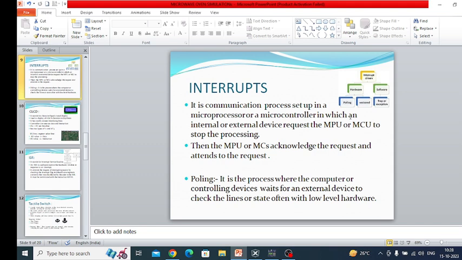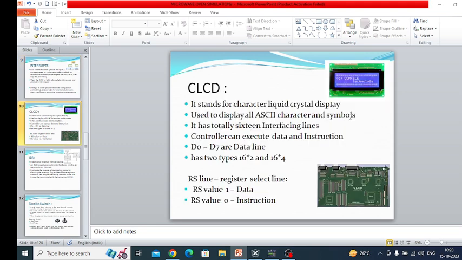Now we will begin with what a CLCD is. In our project we have used two CLCDs, 16x2 and 16x4. It stands for character liquid crystal display and is used to display all ASCII characters and symbols. ASCII is the American Standard Code for Information Interchange. It has a total of 16 interfacing lines. The controller can execute the data and instructions according to our code. D0 to D7 are data lines and have two types.